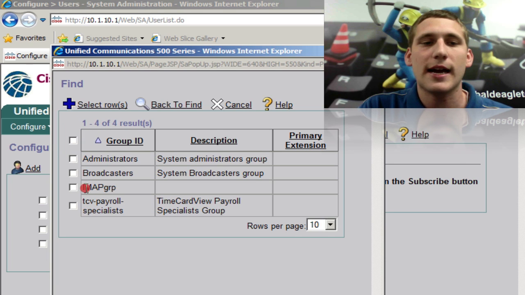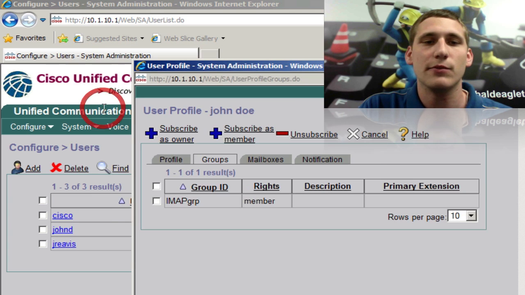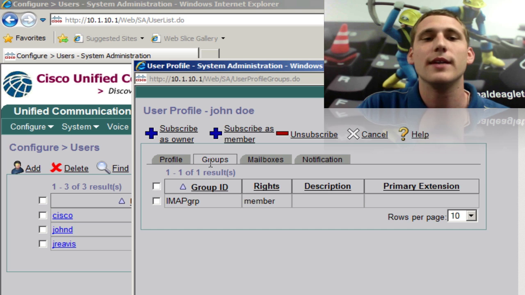And we're looking for this IMAP GRP. This is a default group when you enable integrated messaging. You just want to put a checkbox beside that and then choose Select Rows. This will add our user John D to this group, and any user you want to have the voicemail in Outlook, you need to ensure is a member of this group.